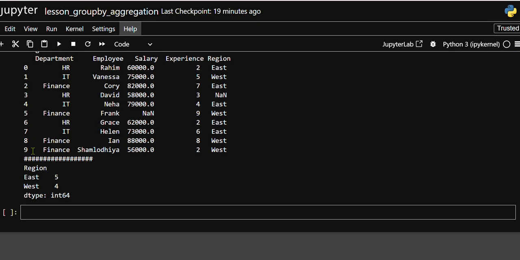So in this case, it's telling me by region, for East, there are 5. And you can see for East, there are 5: 1, 2, 3, 4, 5. And likewise, for West, there are 4. You can count, there are 4 of them.